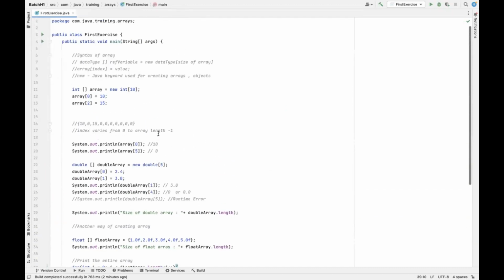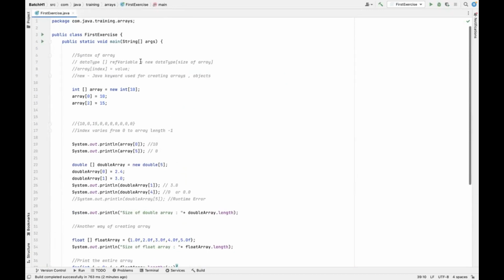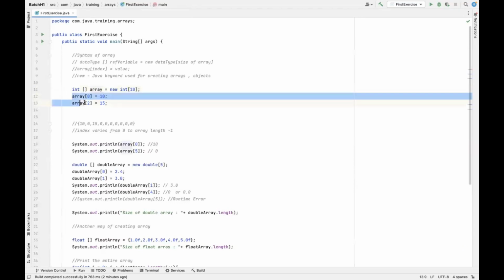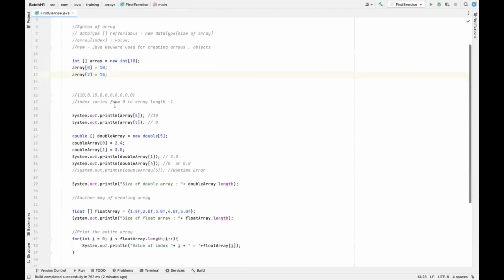We have seen two ways of creating an array and assigning values. The first is we declare an array and specify the size of the array, creating it using the new keyword: data type, square brackets, reference variable is equal to new keyword, then data type and then again size. Then you assign values to all the indexes or whichever index you want.